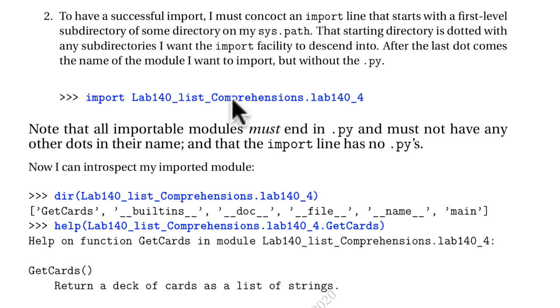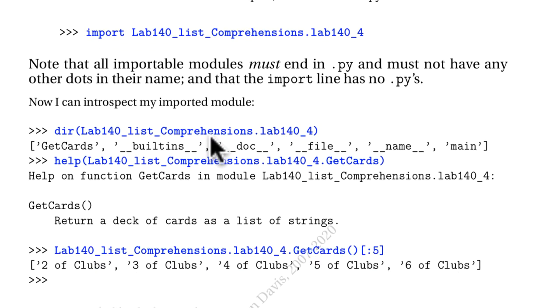Okay, now I have succeeded in importing that module, and I can do a dir on it. Notice that I had to put in that whole big long name, and I see there's get_cards. So I asked to do a help on it, whole big long name, even longer. And I see my get_cards, and it returns a deck of cards as a list of strings. Well, that'll be useful because I'm making a poker program. So I'm calling get_cards, and I'm looking at the first five that come back, and there they are.